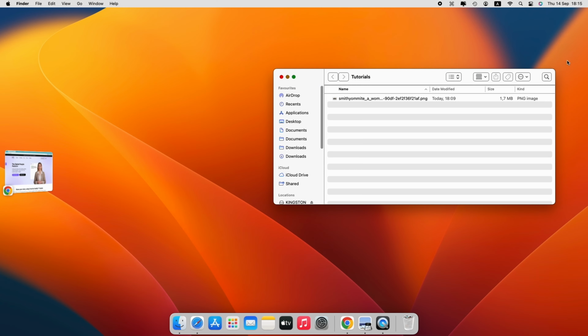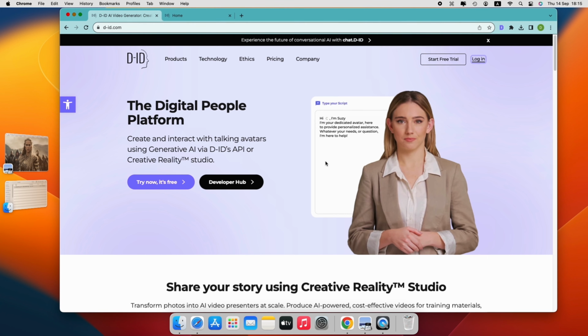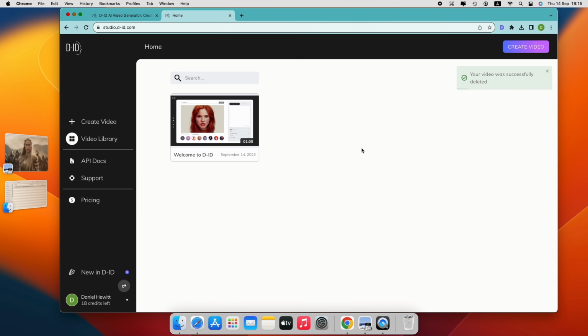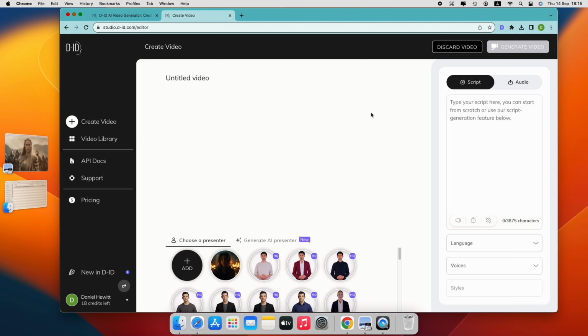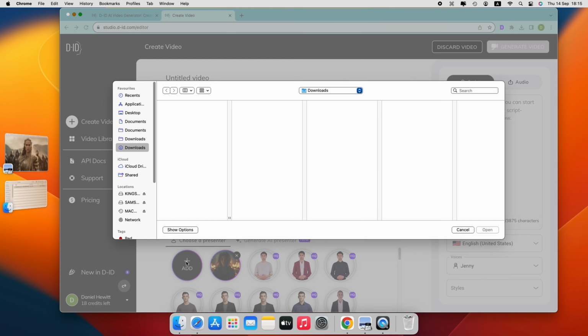We will be using the image of this female Viking warrior. We need to head over to did.com and log into our account. You need to create an account to use the website for free. Now that we have logged in, we will need to upload our image for animation. Click the Create a Video button, then click on Add and upload the image. Choose your image and upload.